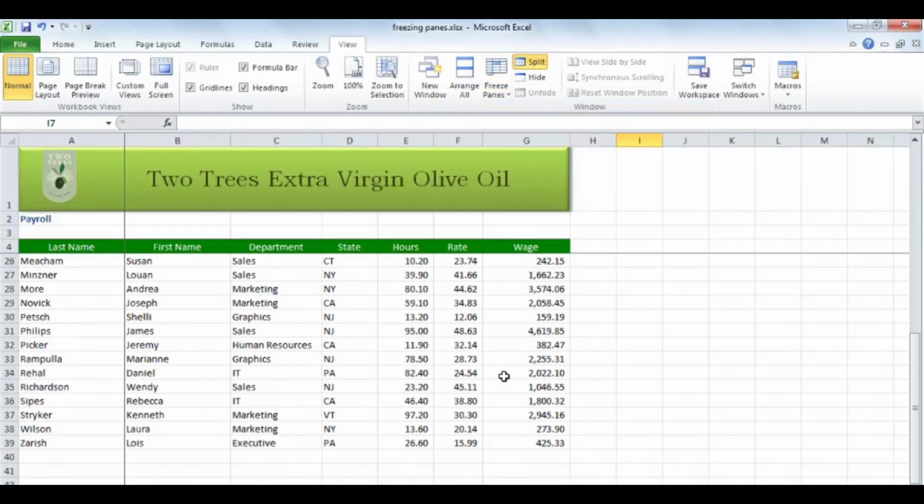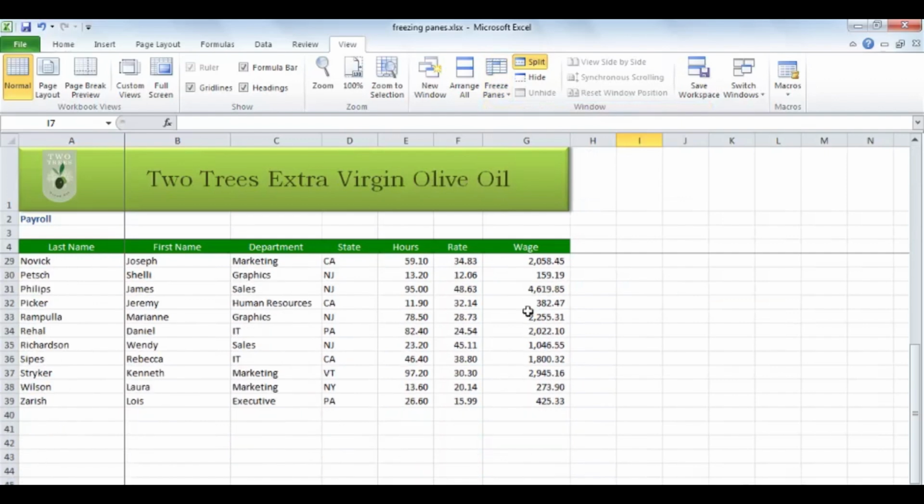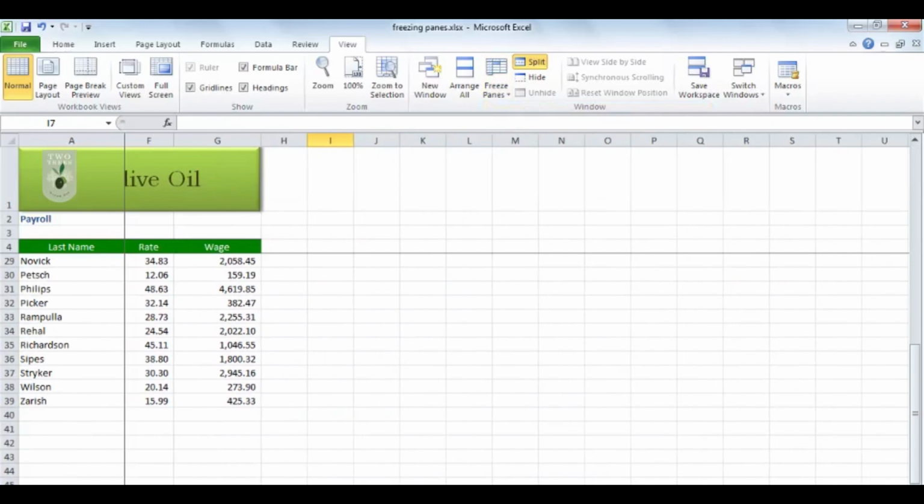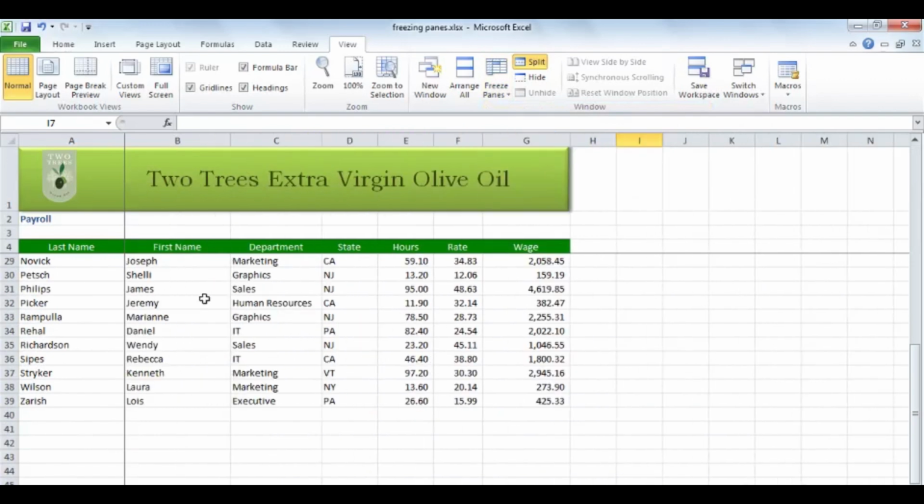Now you can scroll up and down and not lose sight of your column headers, and you can also scroll to the right and not lose track of your first column. Now, keep in mind, when you freeze the panes, what you print will not be what you see on the screen. You will print the regular worksheet like you would see it normally. You would not see the panes split like this. This is only for your convenience to navigate through the worksheet.